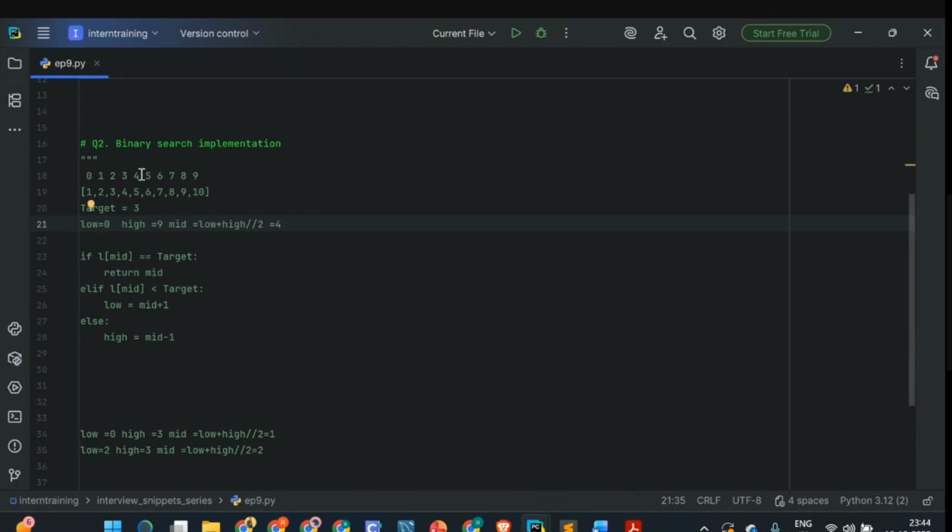So the fourth position is the element 5. Now we will do a quick comparison whether this particular element is equal to the target. Okay. If it is the target, then simply return that particular index, that is the mid element. If not, then we need to see where our target lies, whether the target is less than this mid position, like in this case it is less than the mid position, or if it is greater than the mid position, that is 5.